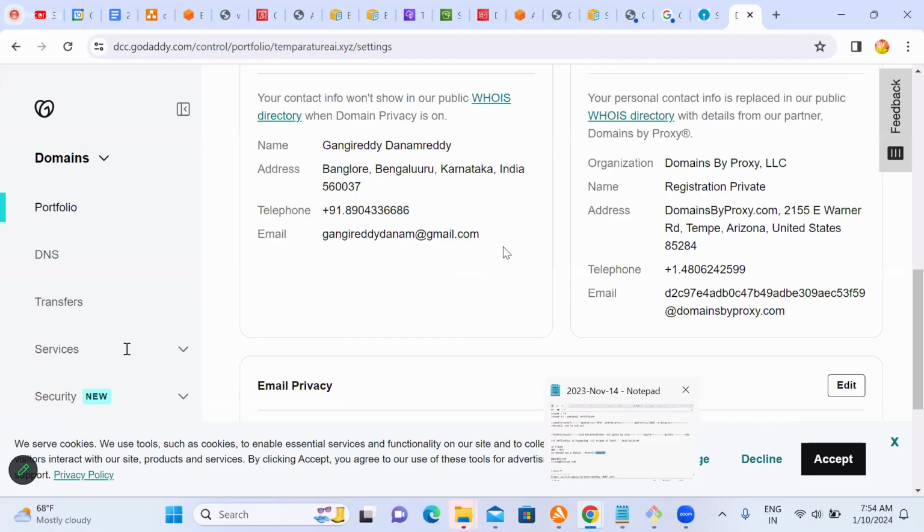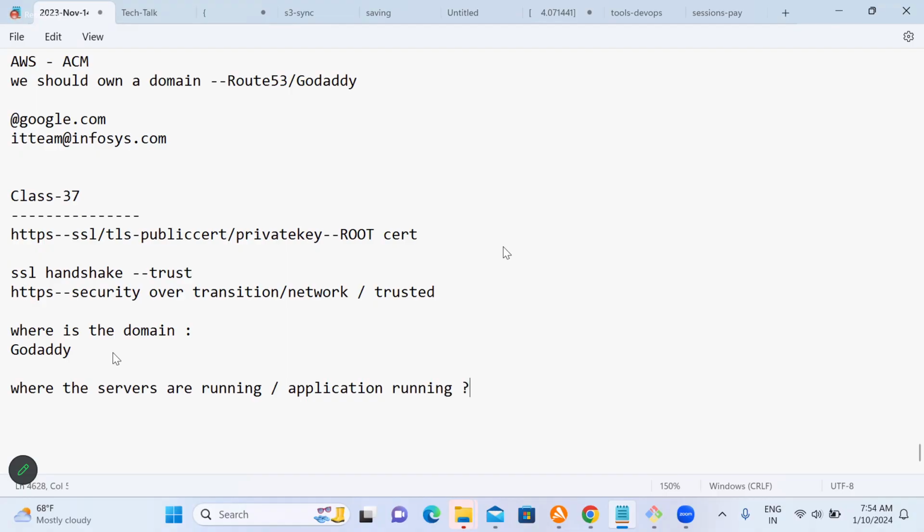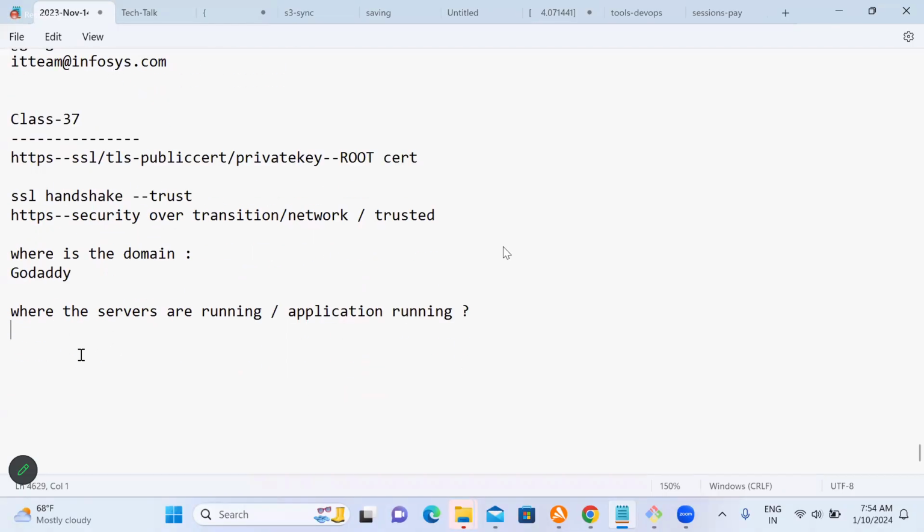So can you guys help me here? Where is the domain? Currently, in which company did I buy the domain? GoDaddy. And where are the servers? AWS. Yes, it's running on AWS.